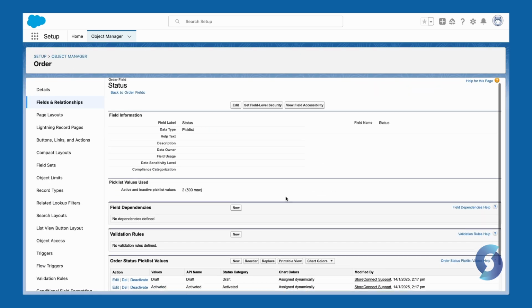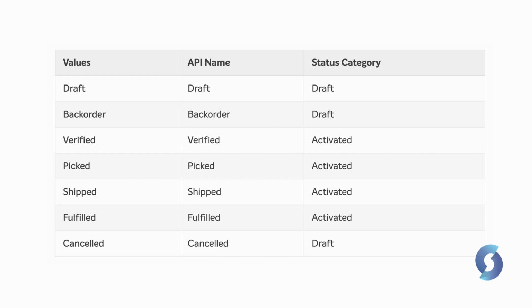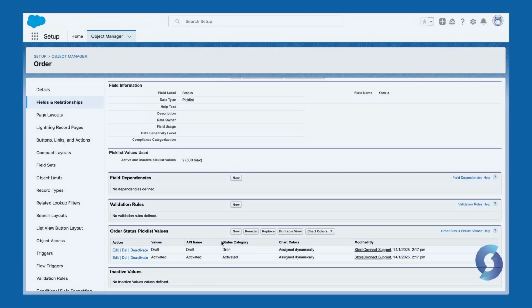Open Status, and here you can edit the status pick list. The pick list just basically being the statuses which can be picked from a list. And down at the bottom here, we have our two current statuses, Draft and Activated. For reference, here's a list of commonly used order statuses in StoreConnect. So now if I just click New, I can add a new order status.